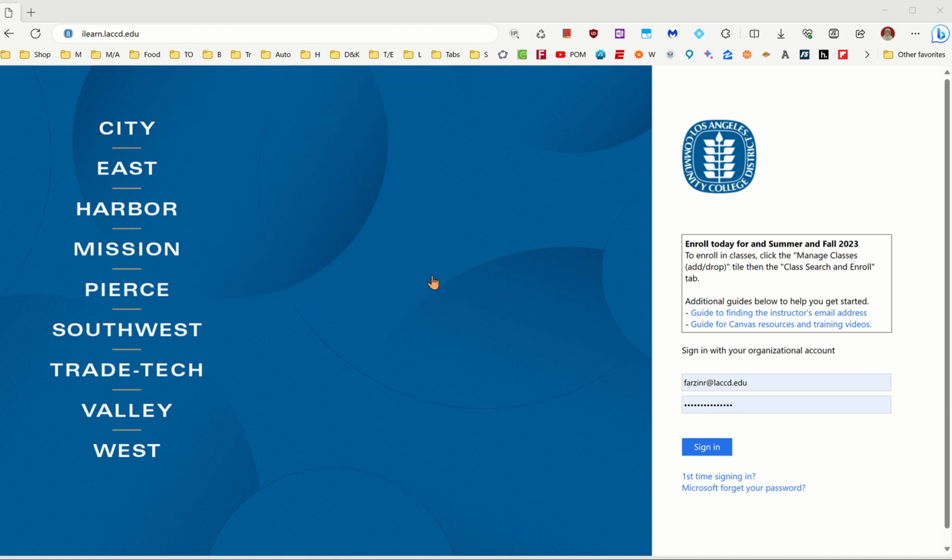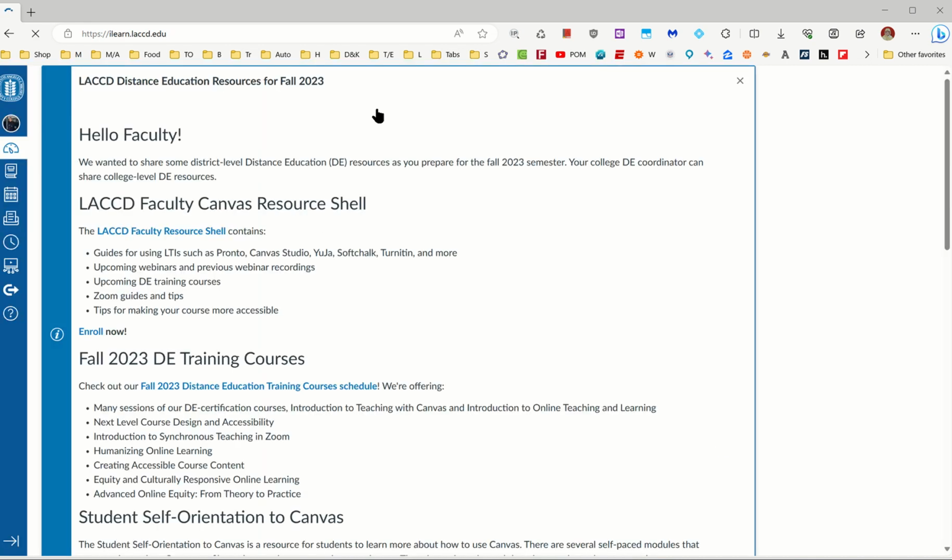So the first thing you want to do is go to this web address, which is the web address for our Canvas classroom. You go to ilearn.laccd.edu. You probably know how to do that, but just in case, when you do, it'll bring you to this login screen. Go ahead and put in your information. Usually it'll be your student email and a password you've chosen. Go ahead and sign in and log into our class.